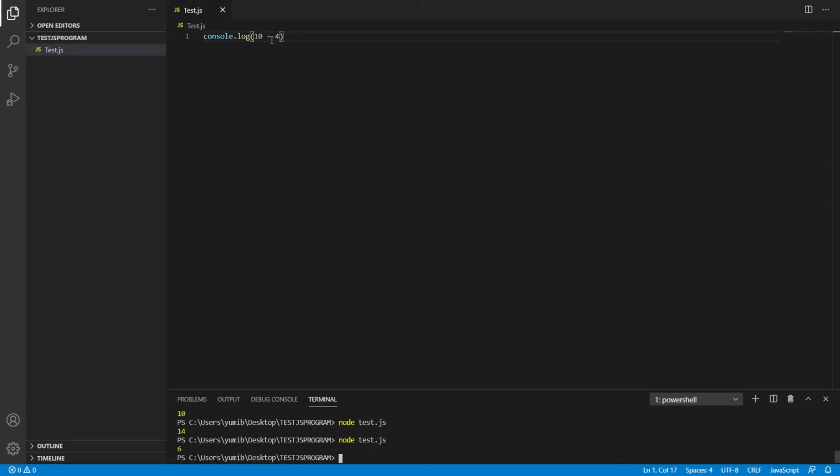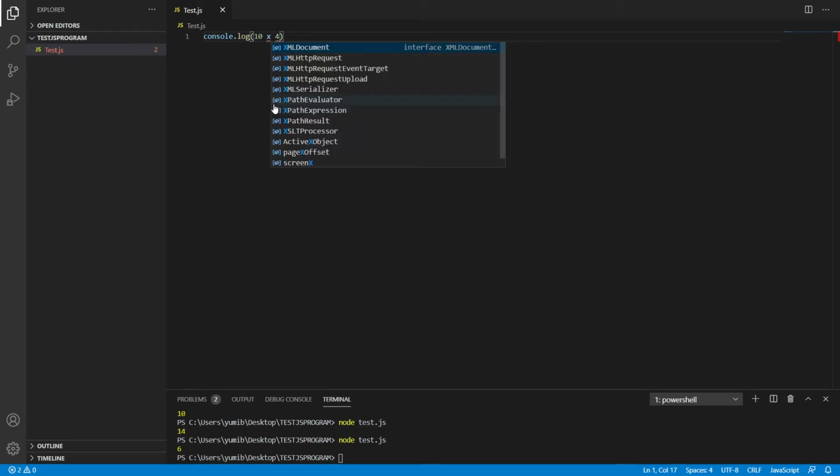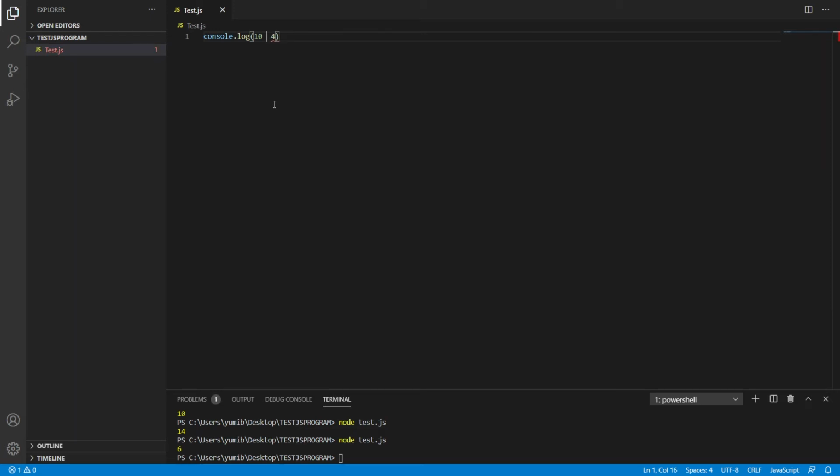Perfect. Now multiplication and division are tricky because there's no times sign. The X doesn't work. So we have to use this asterisk, which is essentially Shift and 8. Now this is multiplication. So node test.js, and it comes up with 40. Perfect. 10 times 4 is 40.